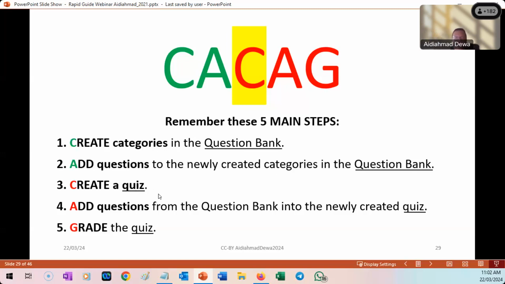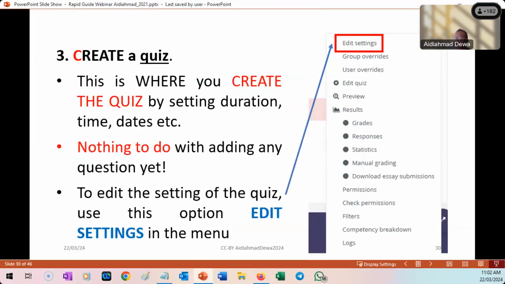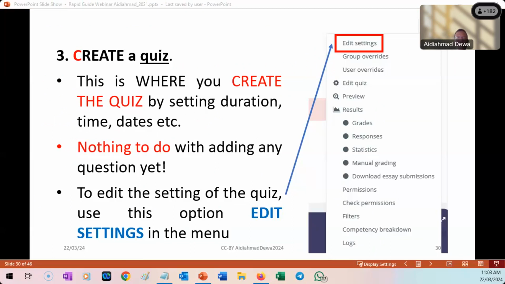Okay, so when you talk about creating a quiz, you are setting the date, the duration of the test, and then the other conditions and so on. There's nothing about adding questions yet. Okay, so let's do that. Before that, it's very quick: create quiz is where you create the quiz by setting duration, times, nothing to do with adding any questions yet. To edit the settings of the quiz, use the option edit settings in the menu. Okay, I will show you now in the eLearn.